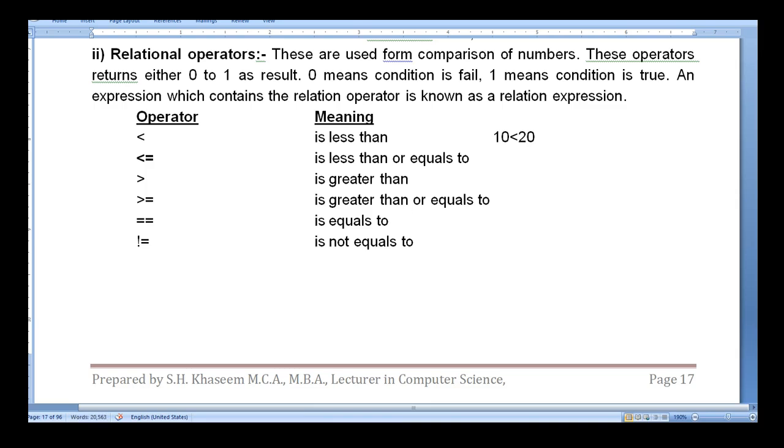Next, less than or equals to. Less than or equals to is used to compare whether the left side value is less than or equal to the right side value or not. In this case it returns 1. Next one is greater than. This greater than symbol is used to check whether the left side value is greater than the right side value or not. Here 5 is greater than 2, so the condition is true and it returns 1.